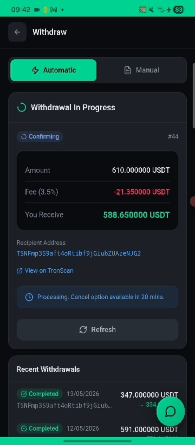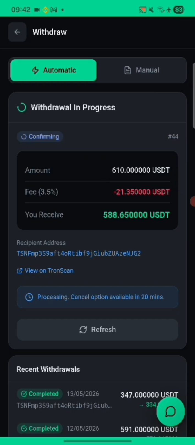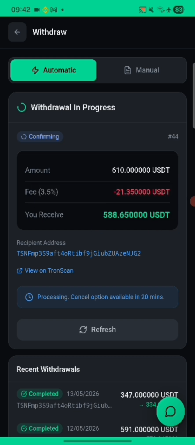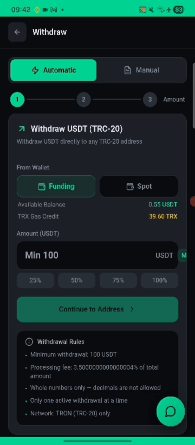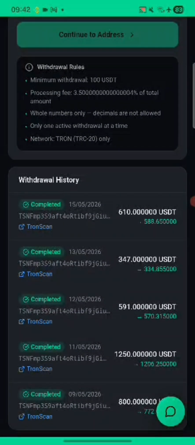You can see guys, I did a withdrawal of 610 and I'm going to receive 588. Remember, I deposited 500, so that means after fees I'm getting 88.65 USDT as the profit of this trade today. So it's not like sitting just like that at home without doing anything. It's very worth doing. Okay, so you can see now the withdrawal has been completed.